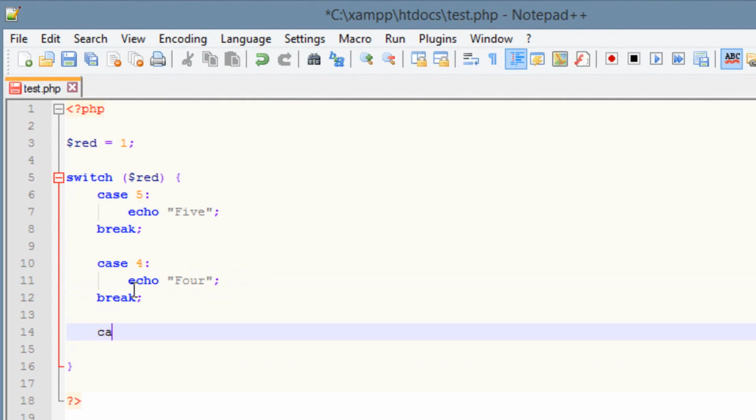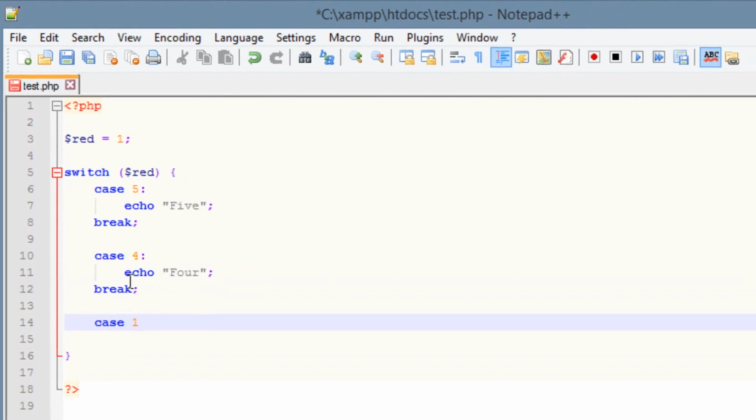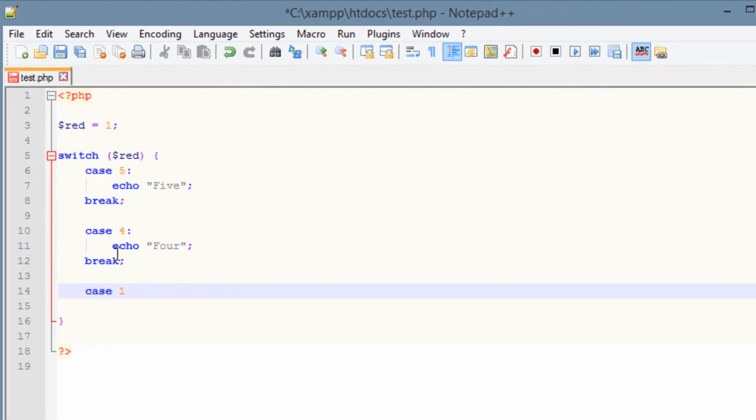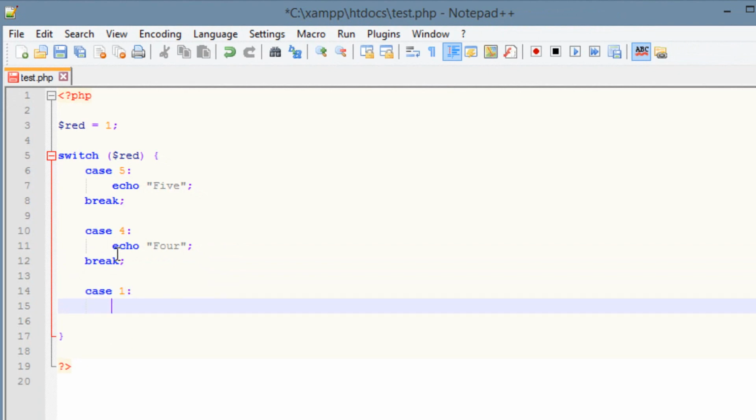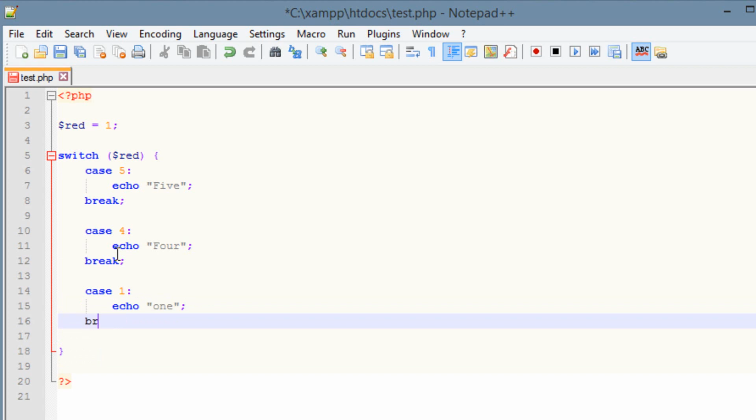Let's make another case. This time, let's type case again, hit space. Let's say this time our variable has a value of 1, all right? Which it does. So we're going to end it with a colon, hit enter, tab. Then we're going to type in something we want it to do. I want it to echo again. This time I want it to echo 1. All right? We're going to hit enter, backspace, then we're going to type in break again. End it with a semicolon.